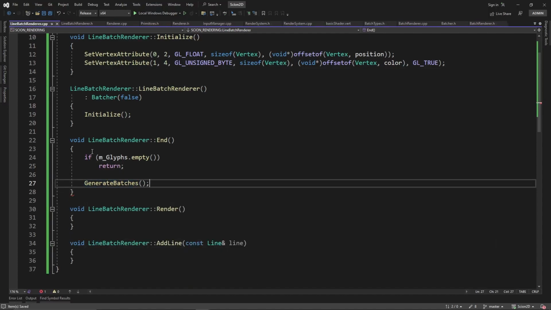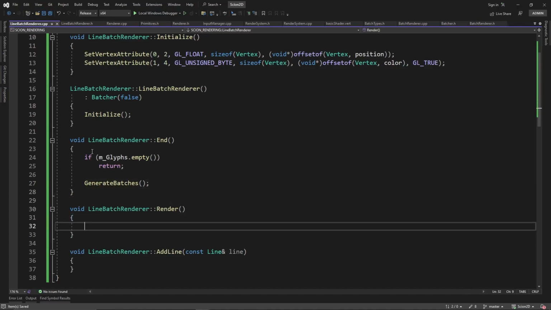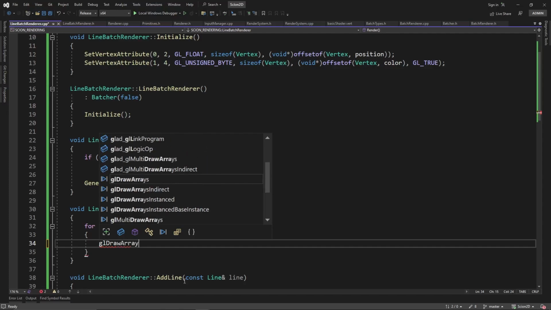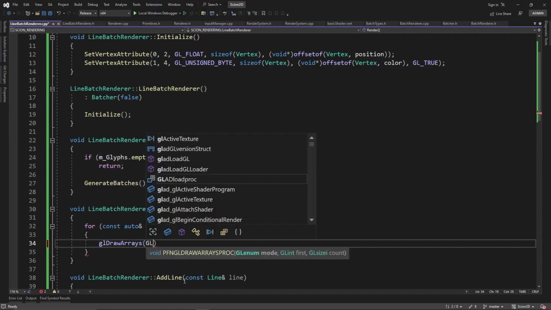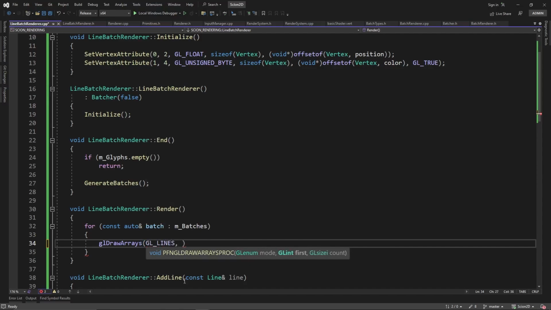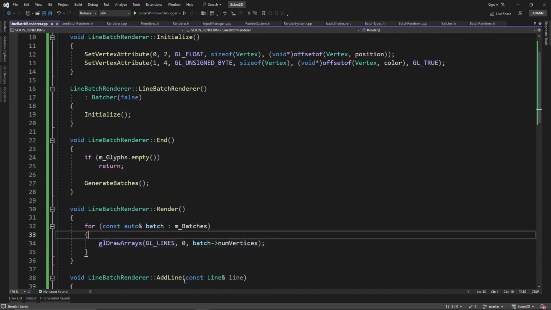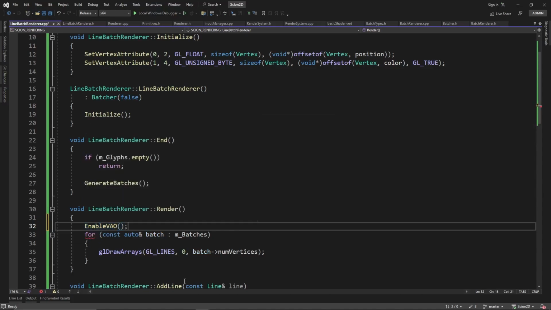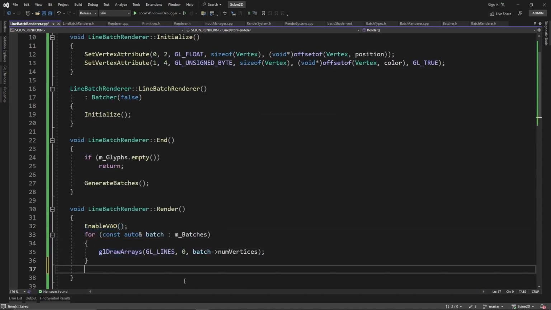Generate batches. Inside of our render, for const auto reference batch in m batches, GL draw arrays. This one is GL lines. We were using GL triangles before, but we want to do lines for this one. And then 0, and then batch num vertices. Cool. All right. But before we go, we have to enable our VAO and disable our VAO here.